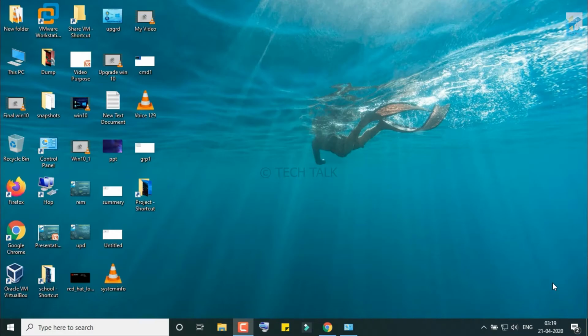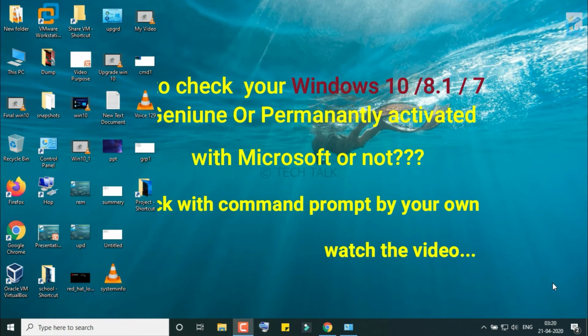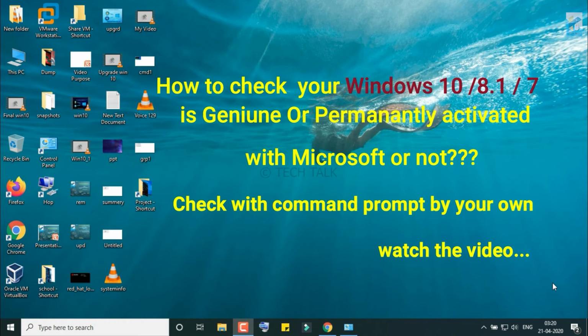Hello everyone. Today I would like to share a very important point about your Windows operating system. I know most of you are using the Microsoft Windows operating system, but do you know whether the Windows operating system you are using is actually genuine or permanently activated with Microsoft or not?